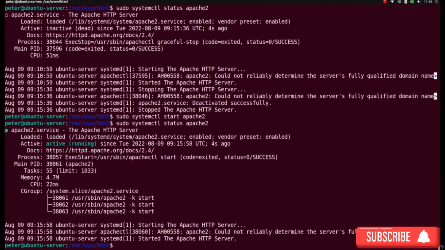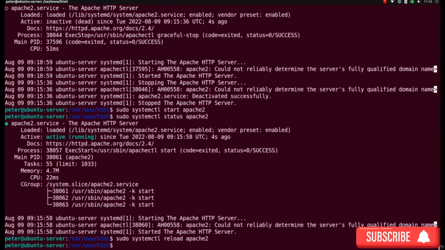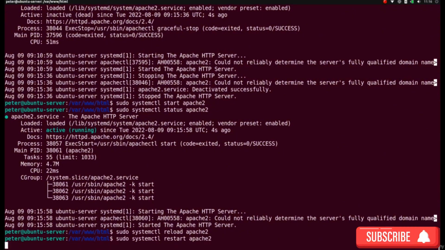Now, if you change the configuration of the Apache server, what you can do is type reload, and that will reload the configuration file. It's also possible just to restart it. So if you type restart, it will restart the web server. Now, this will work with any service or any application on your server. So now we are using Apache 2, but it will, for example, also work for UFW or any other program.